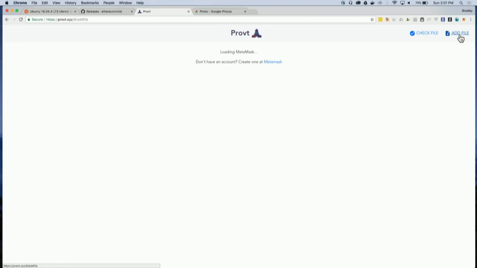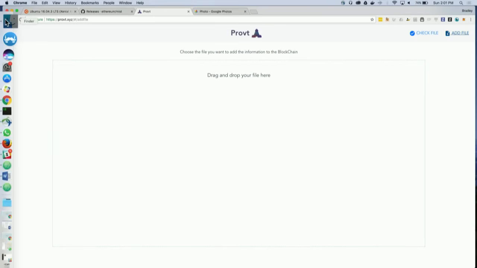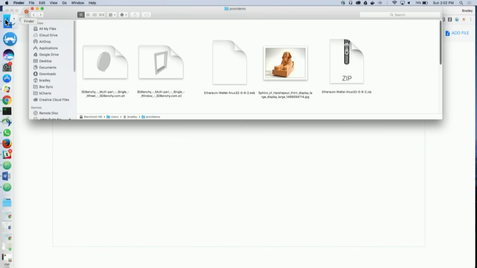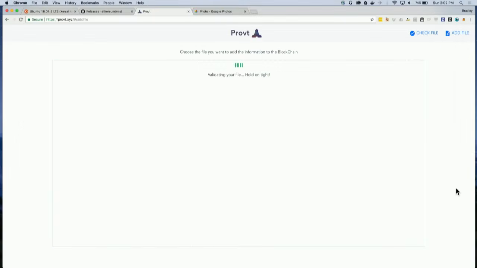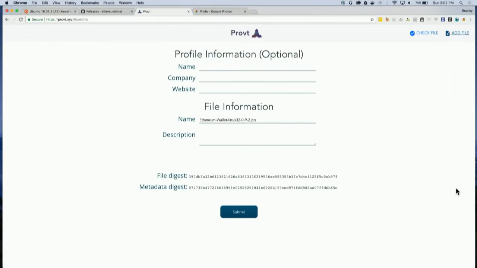So let me just run through a quick example. I'm going to click Add a File. All I need to do in order to add a file to prove it is simply drag and drop it. So here, let me take an Ethereum wallet file. Simply drag and drop it. It takes a few seconds.